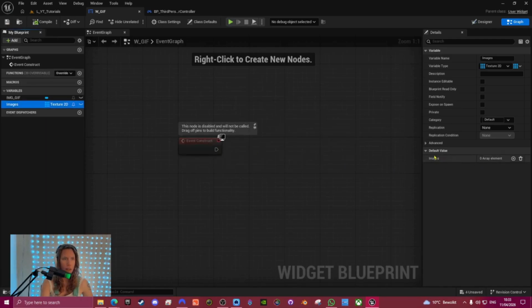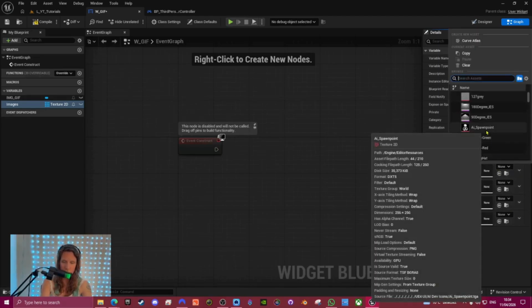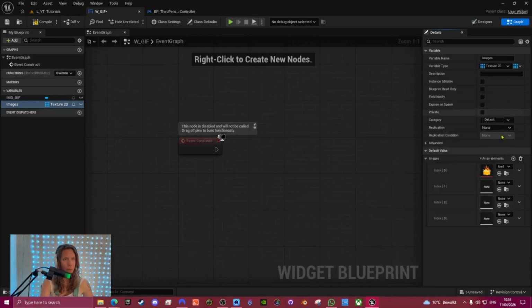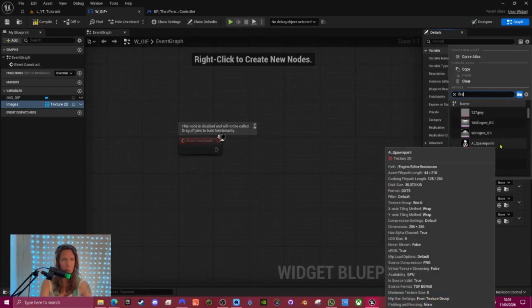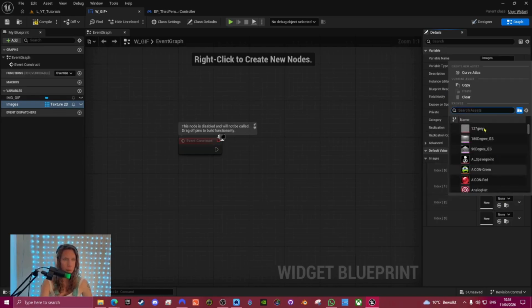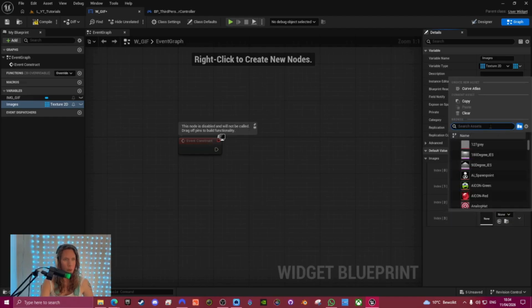And then in the default values on the right hand side you can add your images. So I'm going to go ahead and click 4 times because I have 4 images. And you add them here. So fire 1, fire 2 for me, but these are your own images of course. There's more ways to do this, but I think this works fine for now.